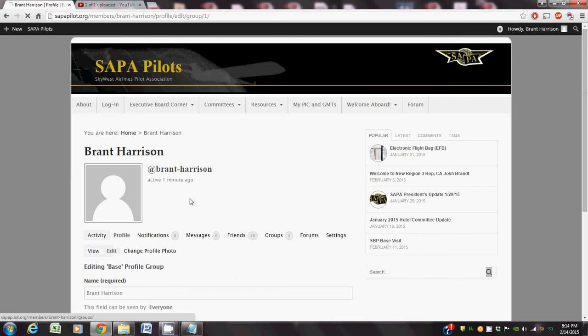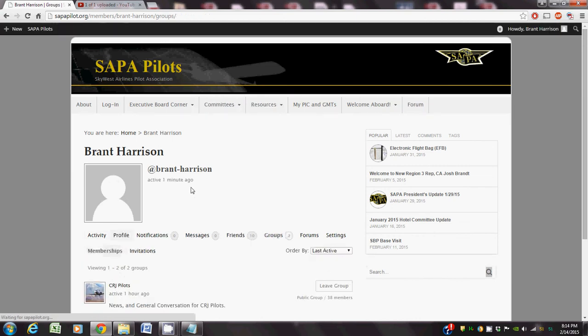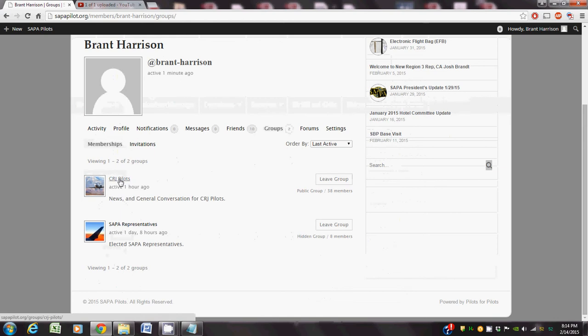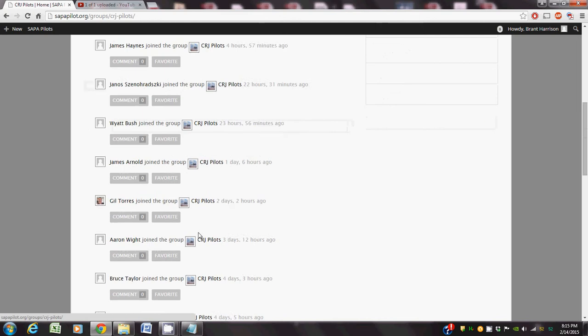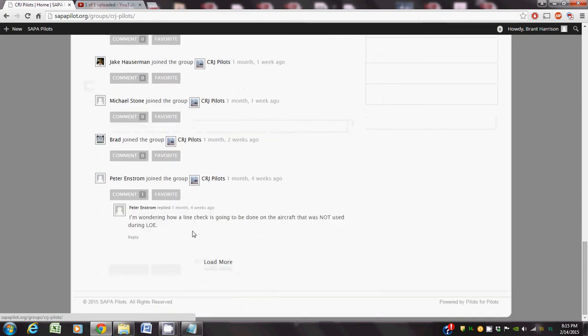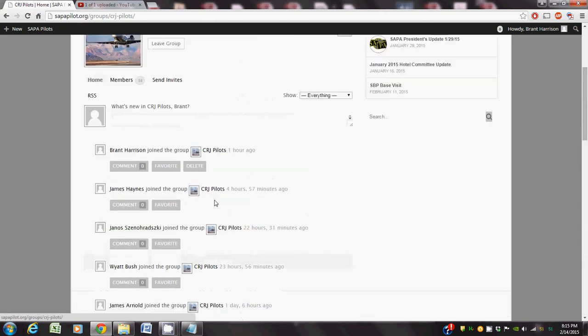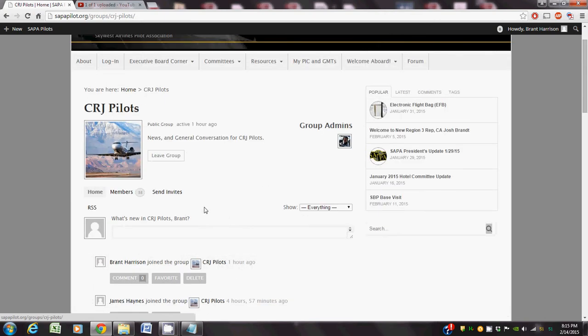In the group section, you can look and see what groups I'm a part of here, the CRJ pilot group. I can leave the group if I want to, because so many members are in the group. But it allows me to go in and be a part of the conversation in that particular group. I can see what activity's been happening in the group, who's joined it, and who's made any comments. Right now people aren't quite familiar yet with this functionality, but these group sections will allow people in particular groups to have conversations about things related to that group.